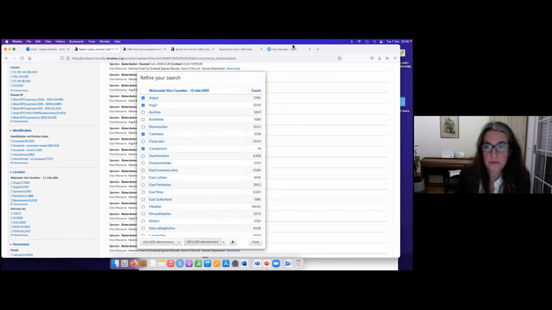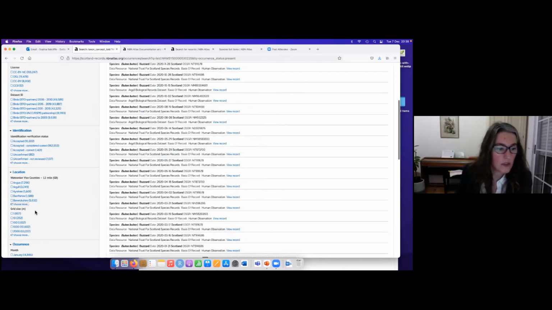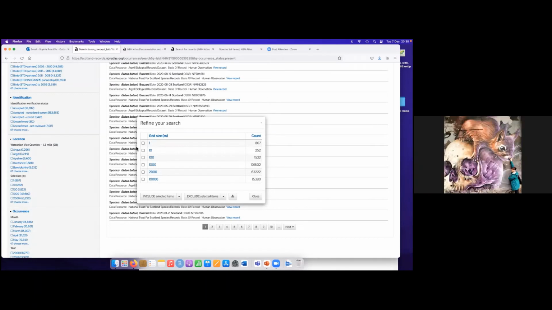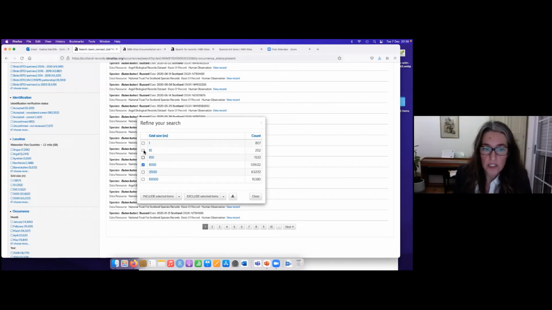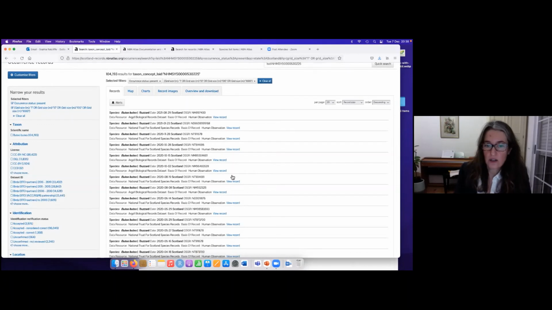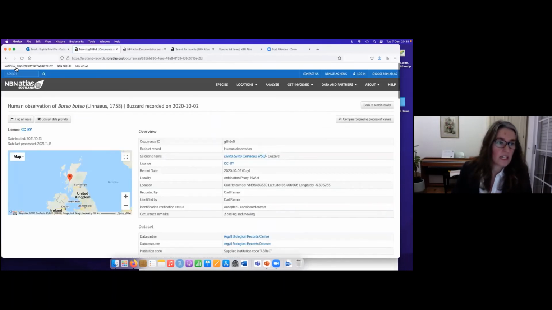Or if you didn't want those records, you could exclude them, and that would exclude those checked options. In the same way with grid size, let's have a look at the distribution of records across the grid sizes. So this is the grid size in metres, so 1 metre, 10. And let's say that we were only interested in 1 kilometre or less. And we filter those, and we'll see that we have records that have 1 kilometre or higher. Oh, there we go. And I clicked on the record.